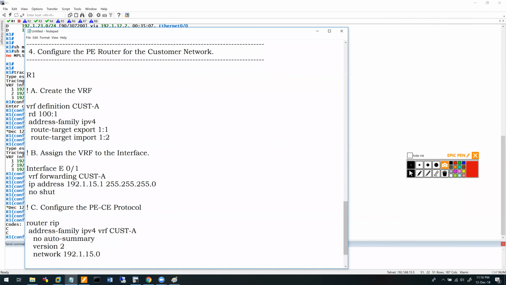From the VRF, he would have taken that route and put it into what? Into the VPNv4 table. That route again becomes a BGP route. So the exchange over here is BGP. So that OSPF route now becomes a BGP route on R1. You guys understand that? You get my point?